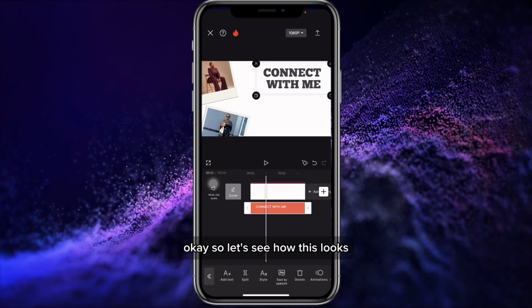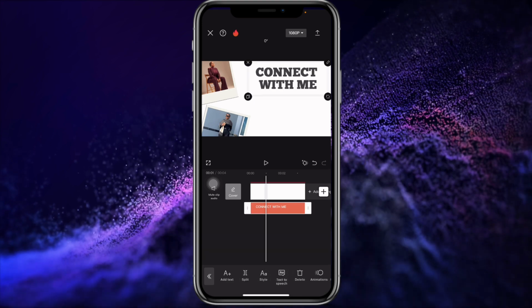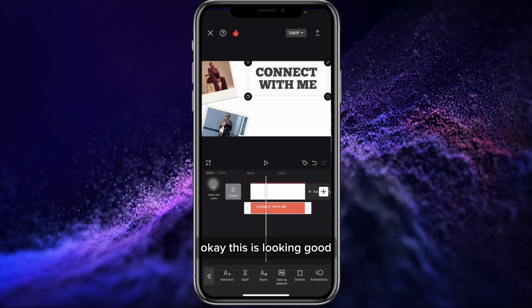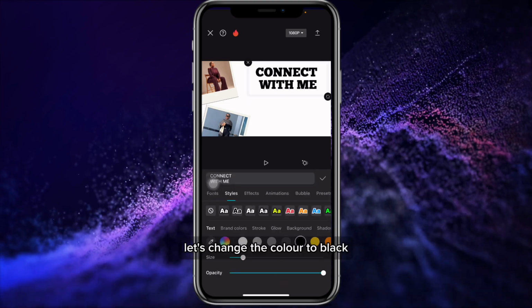Okay, so let's see how this looks. Let's bring it somewhere here. Let's increase the size. Okay, this is looking good. Let's change the color to black.